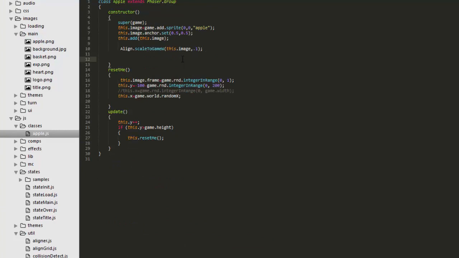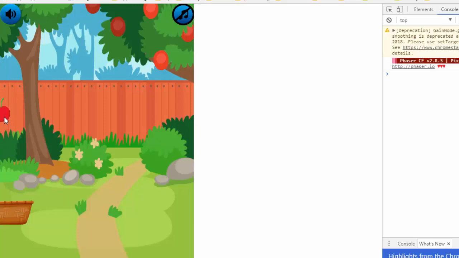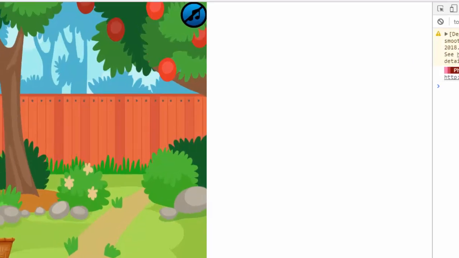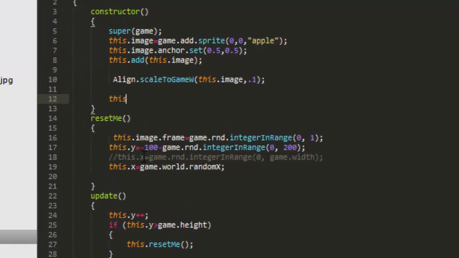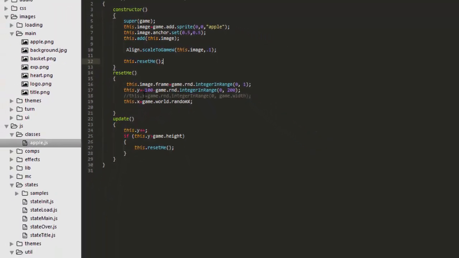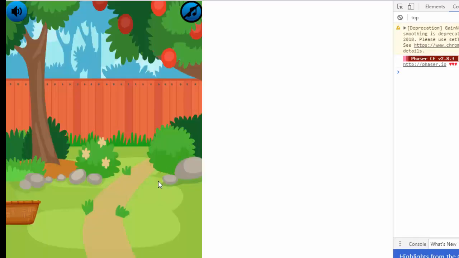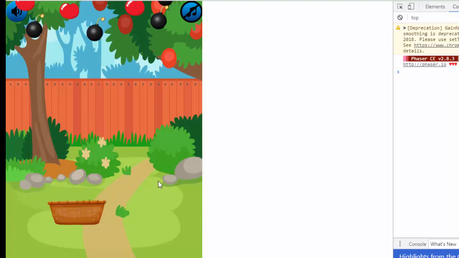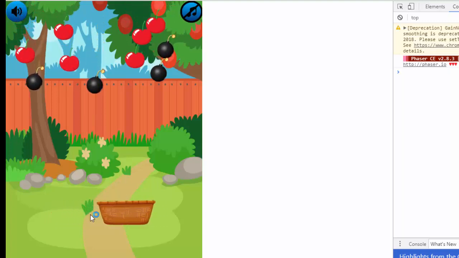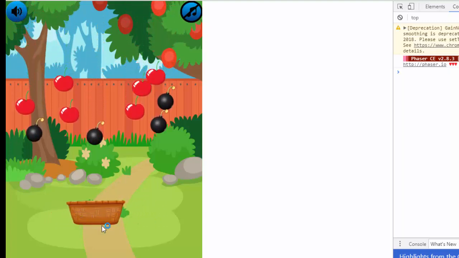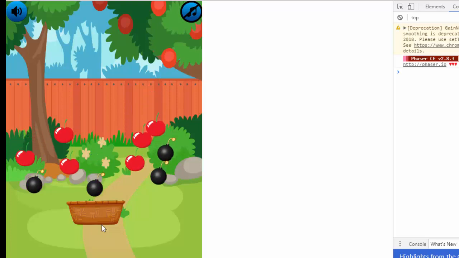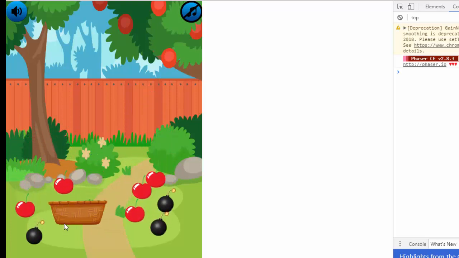And then, of course, now we have to call it inside the constructor. Otherwise, we get 10 apples all in the same place. There we go. So now, whether they go past our basket or we catch them, we'll continuously have more.